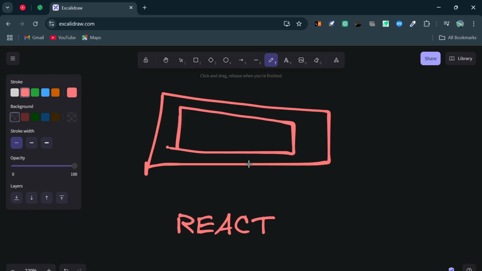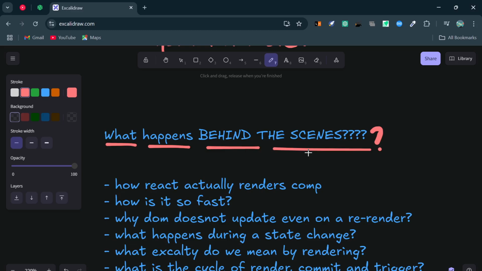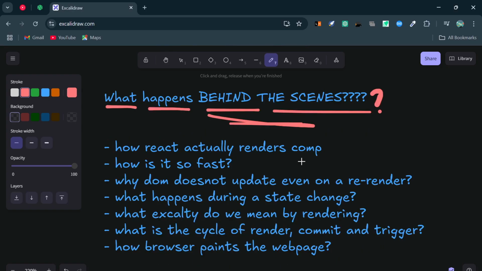So have you ever thought what actually happens? React is nowhere letting us write in the syntax of document.create or document.add element, nothing like that. We just create functional components, and React just brings them together and shows them on the screen. So have you ever wondered how React is doing all these things? What is actually happening behind the scenes?